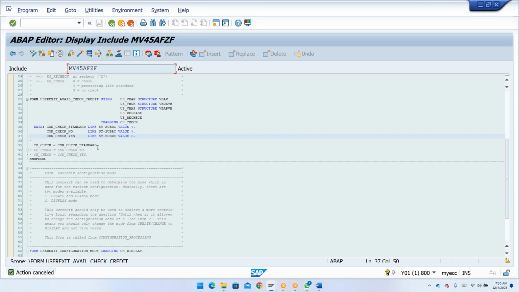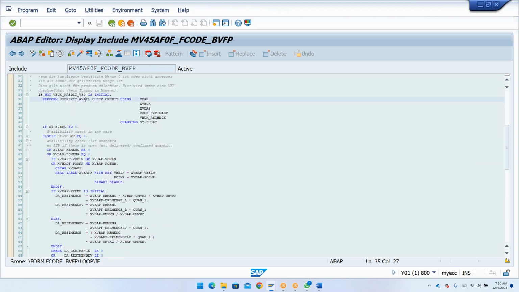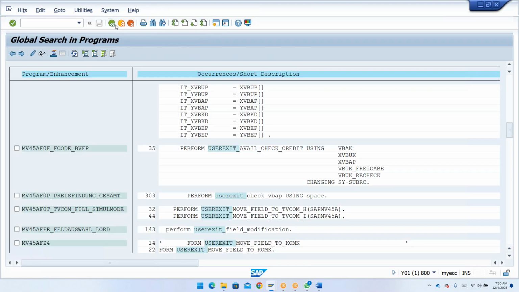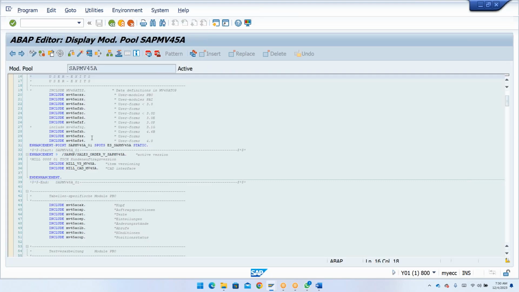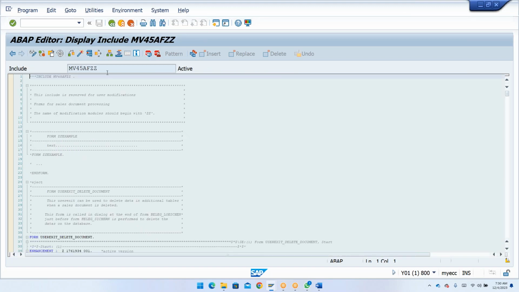In order to avoid that, we will be doing enhancements. Usually we will be writing all our changes in one include, SAPFZZ. This is the main include where you will be writing your entire ABAP customization.